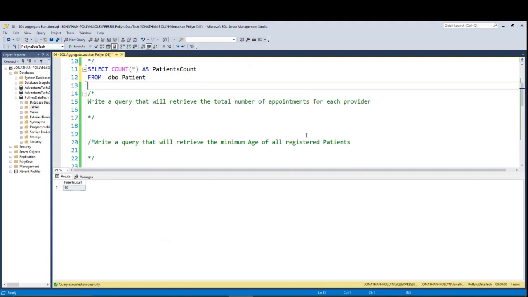We have another question that wants us to retrieve the total number of appointments by each provider. Pay attention to the question. We want to return the total number of appointments by each provider. So if we have 200 appointments in the appointments table, those 200 appointments could be partitioned or divided by each provider. So we need to do something in addition to what we already have here.